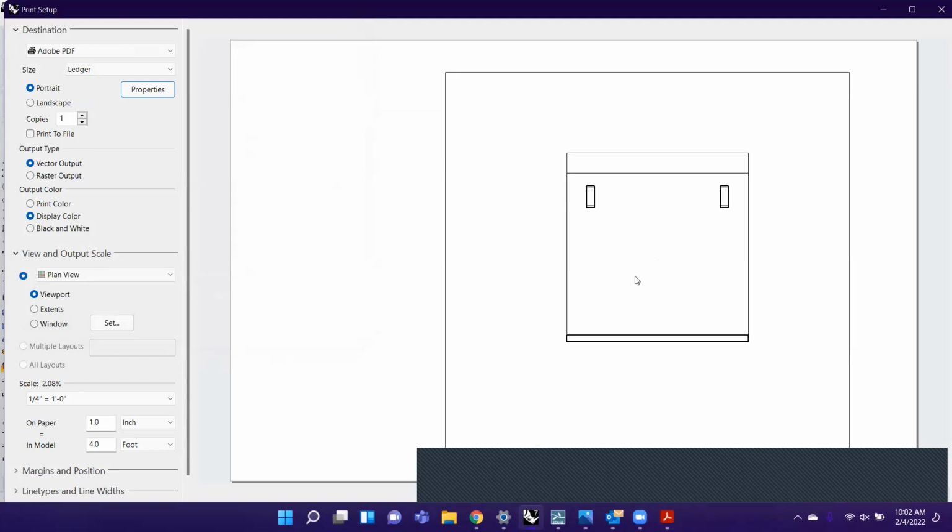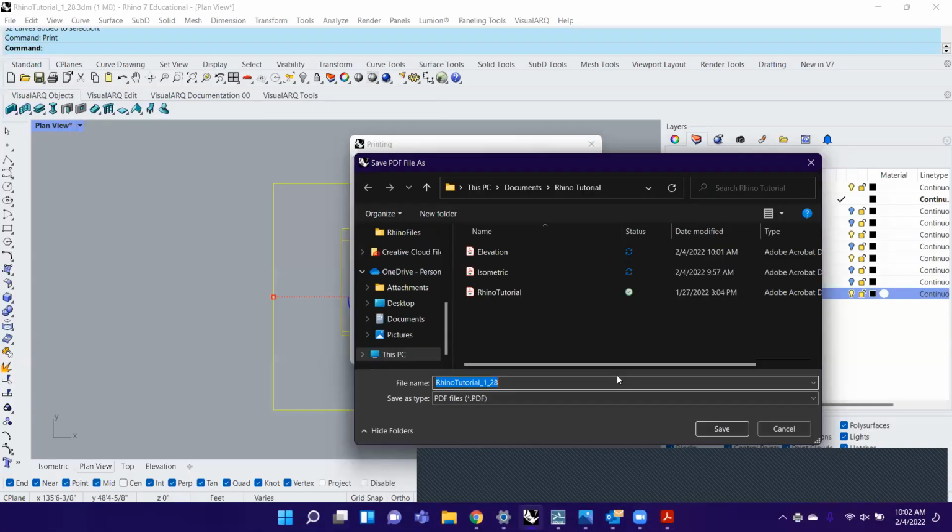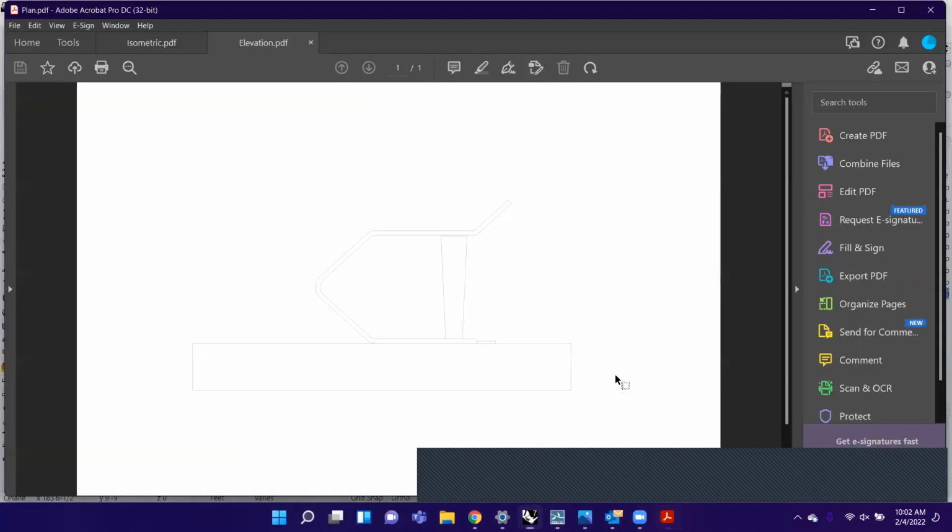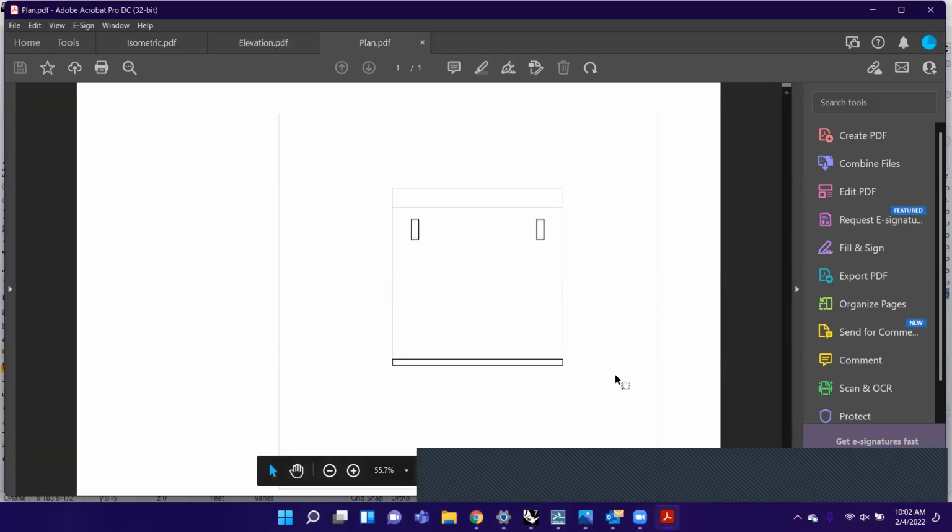So we can keep it at 1/4 inch, and we can do the same thing where we will print as a vector output, and we'll name this our plan. And you'll also notice that when it exports, similar to SketchUp, any lines that were cut by that clipping plane are going to be a heavier line weight.